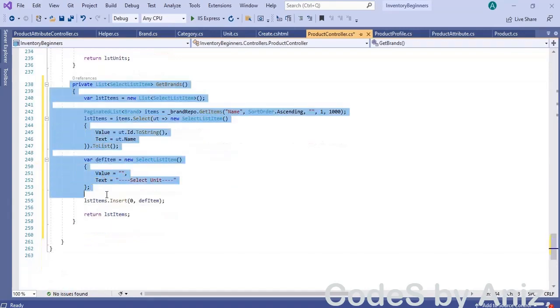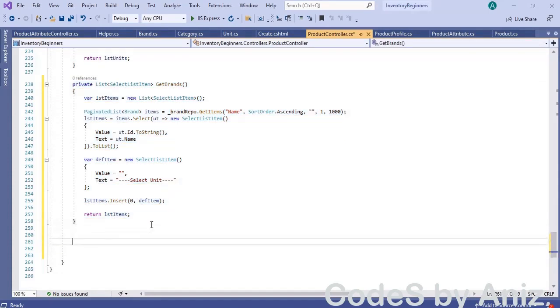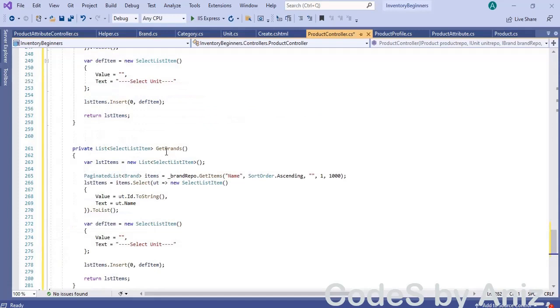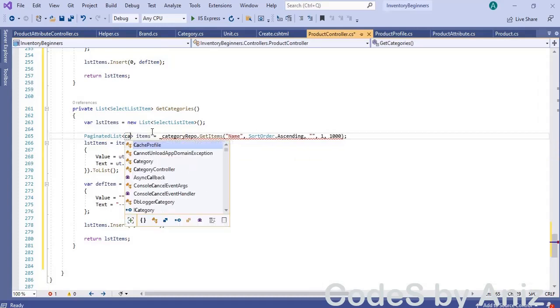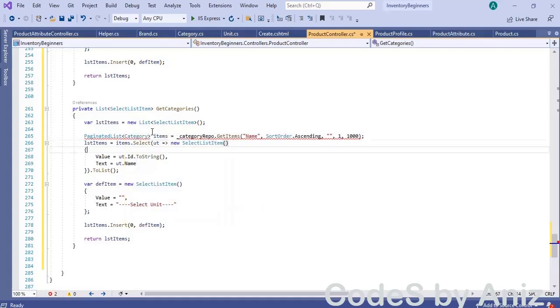Then after, copy the GetBrands method and paste it below. In here, change the name of the pasted method to GetCategories. After that, change the brand repo to category repo in the pasted method. Then change the PaginatedList type to List of Category. That's it, we are done with the GetCategories method. In the same way, we will do the GetProductGroups and GetProductProfiles methods.